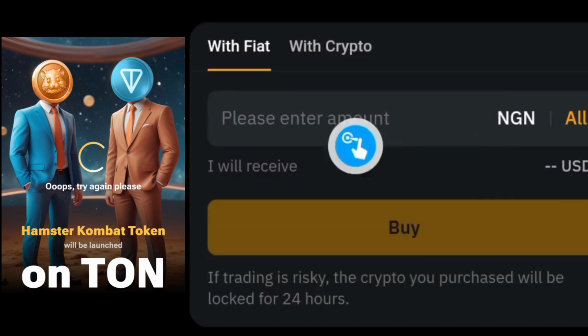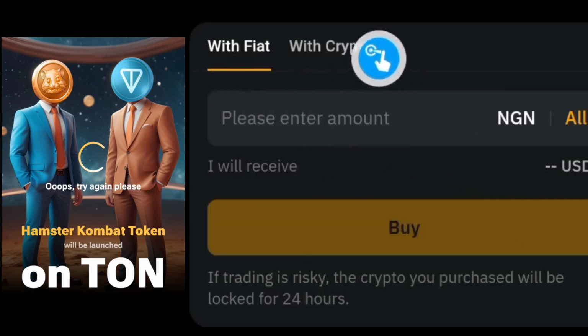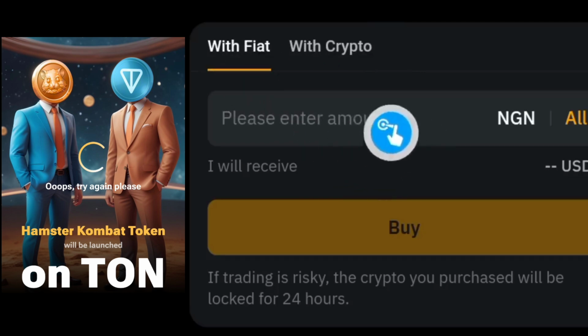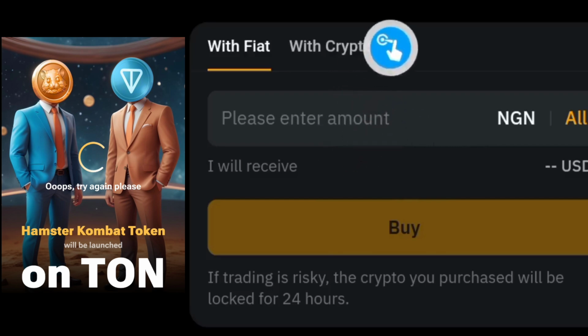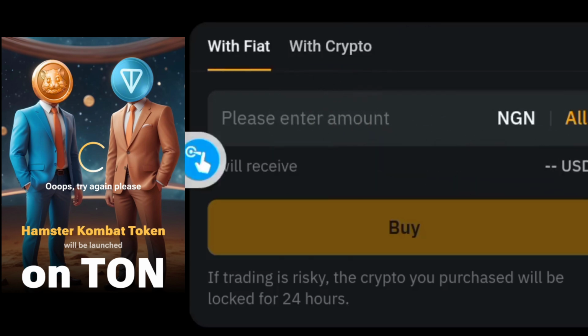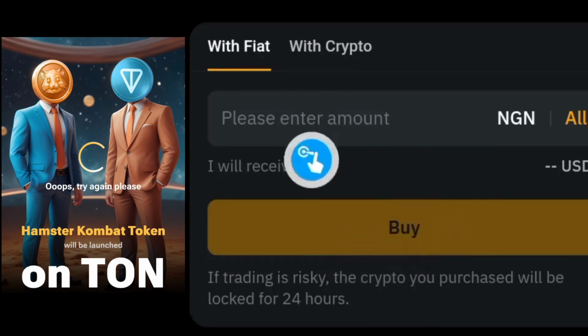Okay, so now we want to buy. You are either buying with fiat or you're buying with crypto. If you're buying with fiat, that means you're gonna key in the amount you want to spend in your currency here. If you want to buy with crypto, you're gonna change this to crypto and key in the amount you want to buy in USDT. Okay, I would rather go with fiat so that it will be easier for me to understand.